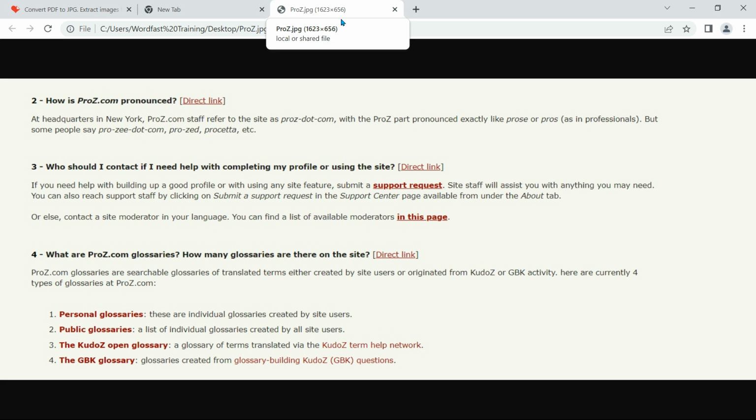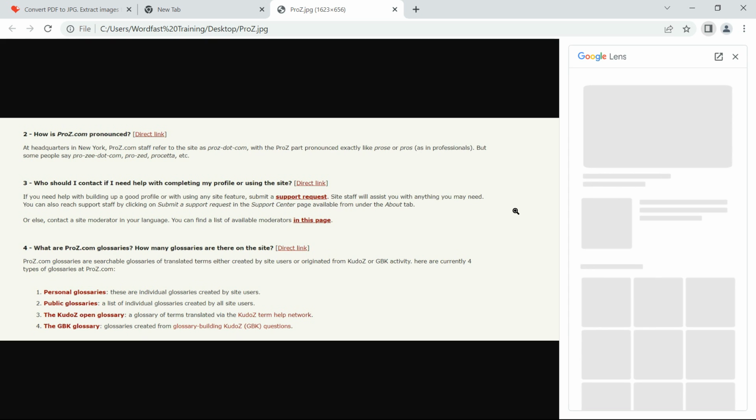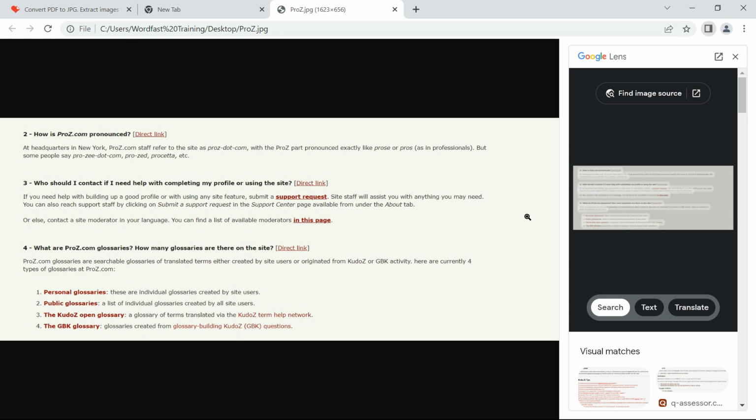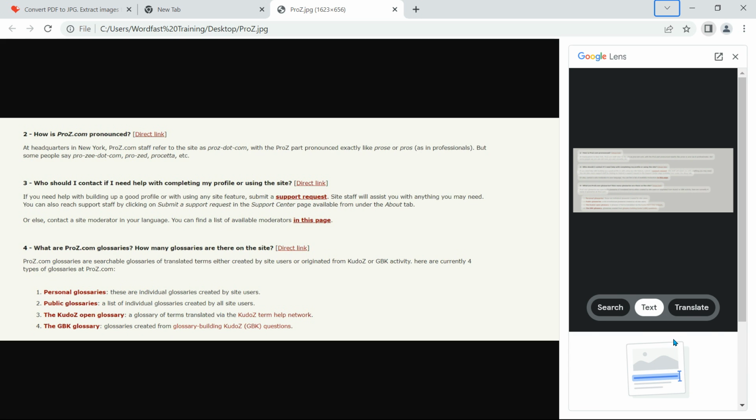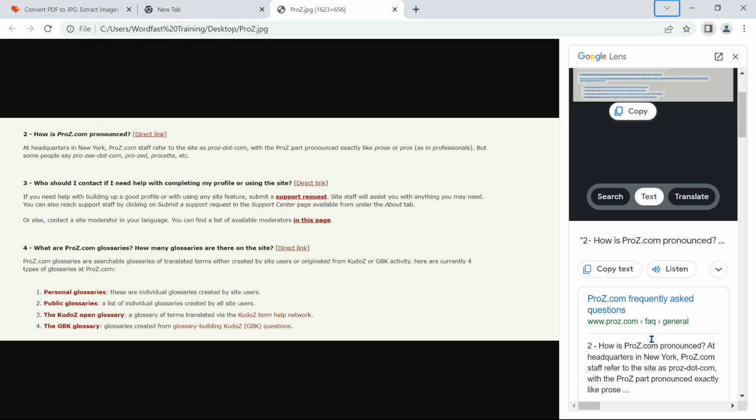Now my picture is here, and what can I do? I right-click on it, and at the bottom I see "Search image with Google Lens." I click on this. Now this is real time. What I do now is I click on text, and now select all text. Once I've done that step, my last step is copy text. Text copied to clipboard. So my text is ready.